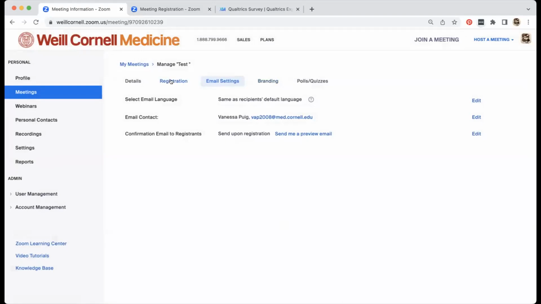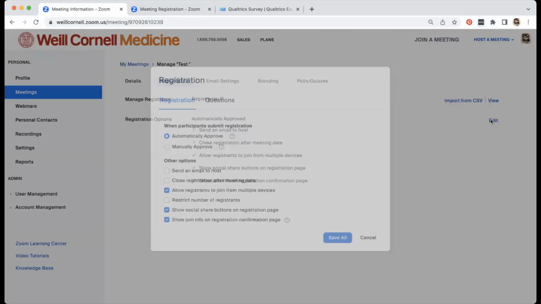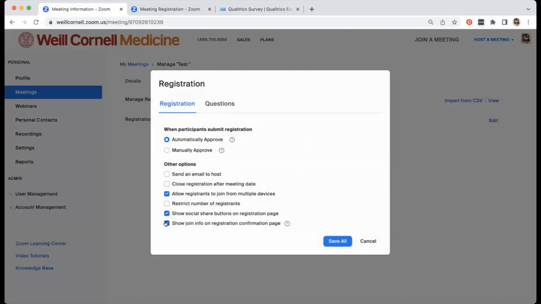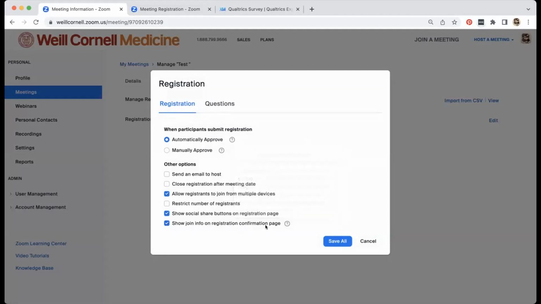Then there was one other thing. Vicky, the question you had, I think you mentioned that you didn't see the confirmation email. I'm not sure how soon to the meeting you registered, but if you click on the registration tab and go back into the options here and hit edit, you'll see the very last option says show join info on registration confirmation page. So if you registered very close to the time of this meeting, you may not have gotten an email. You may have just seen the information appear on screen.